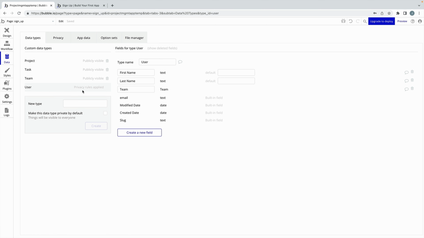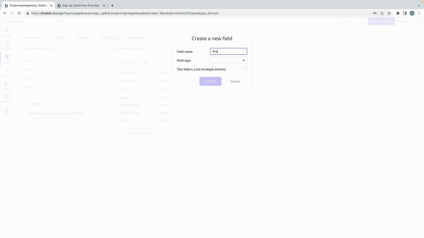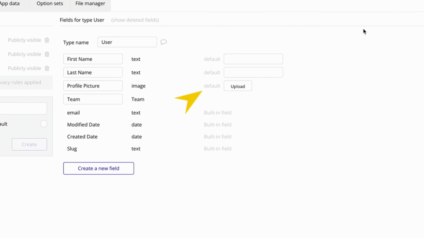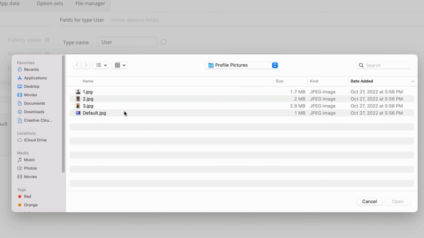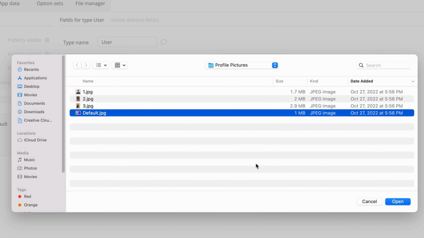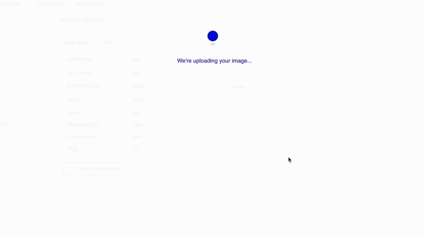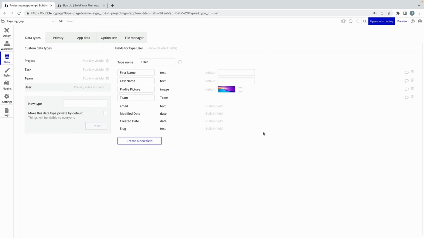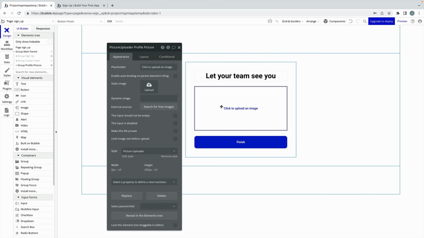So let's go to the user data type and create a new field for profile picture of type image. Now not all users want to upload a profile picture, so instead of making it mandatory, the best option here is to support users who don't want to upload a picture by setting a default profile picture that everyone starts with right out of the gate. To set this, let's upload a default image for the profile picture field from our assets folder provided with this course. With that set, now we're ready on the database side of things, so let's go back to take another look at our picture uploader in the Design tab.